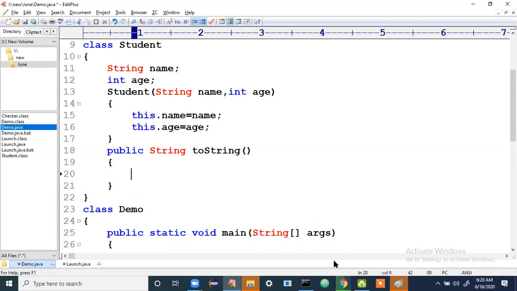Whenever we are trying to print the address, it will stop printing the address and it will start printing whatever you tell here. As of now I'll tell it to return hi. So I will return hi. Whenever I try to print the address of a student object, what is printed every time?